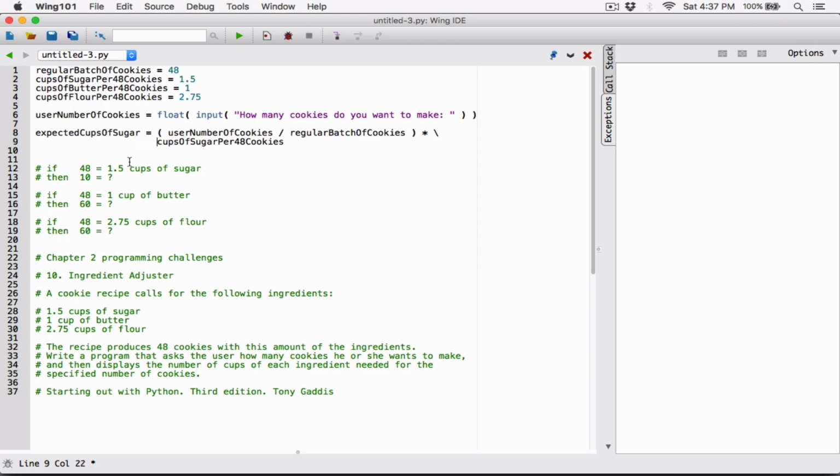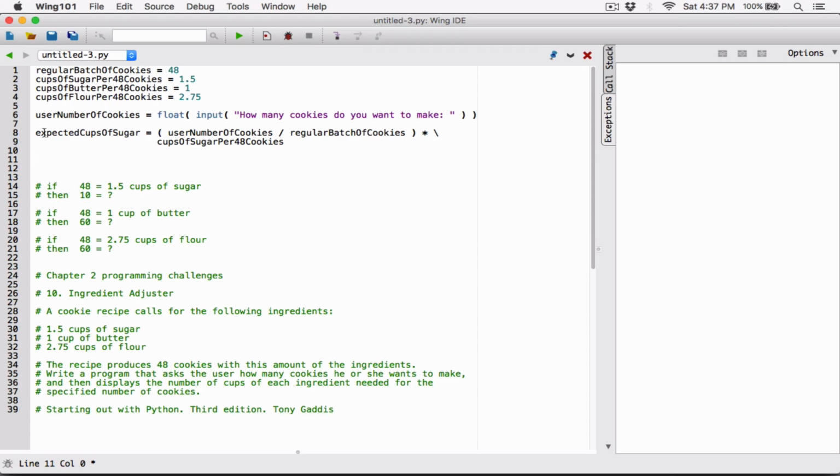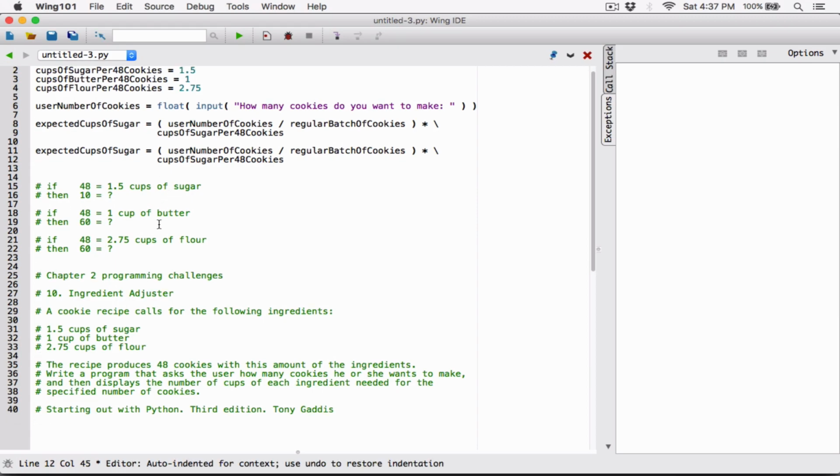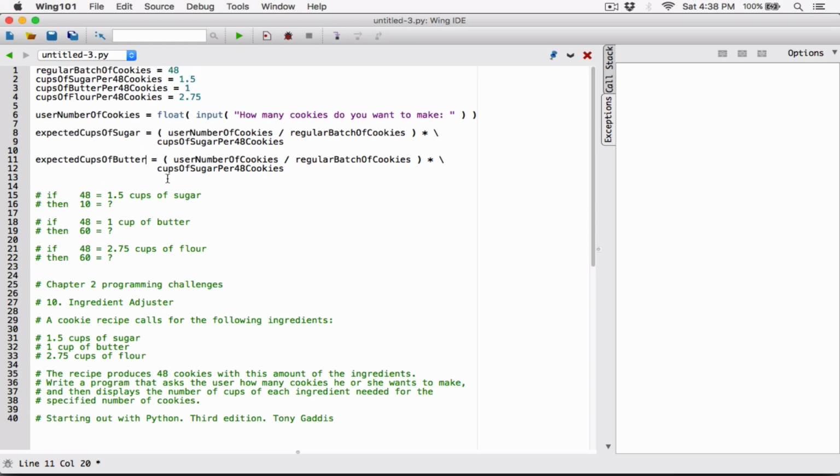Let's do this here. Okay, so I'm going to do the same thing. I'm going to go ahead and copy this whole thing and change a few variables. All right, so let's go ahead and calculate now expected cups of butter. So I'm going to change this to expected cups of butter. Now for expected cups of butter, remember we are always dividing by 48, which is the regular batch of cookies here. So we are dividing the user number of cookies by a regular batch of cookies, and multiplying in this case by 1, which is cups of butter per 48 cookies. All right, so now we're done for expected cups of butter.